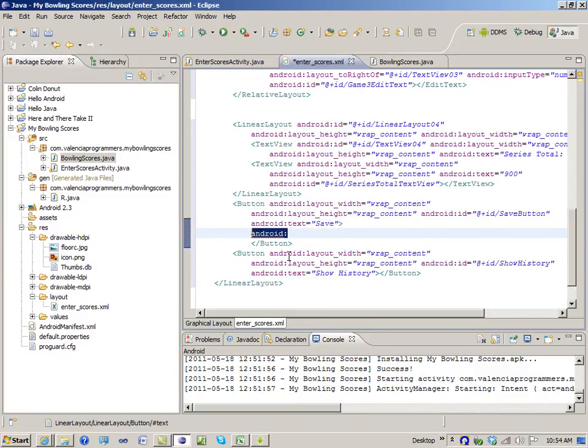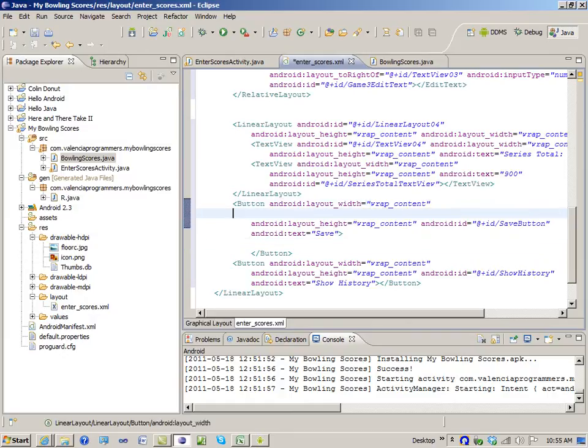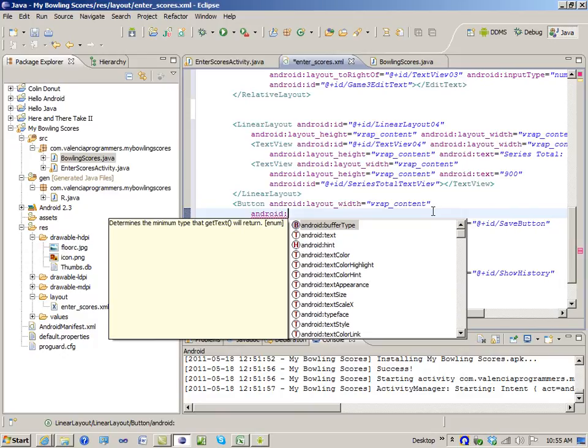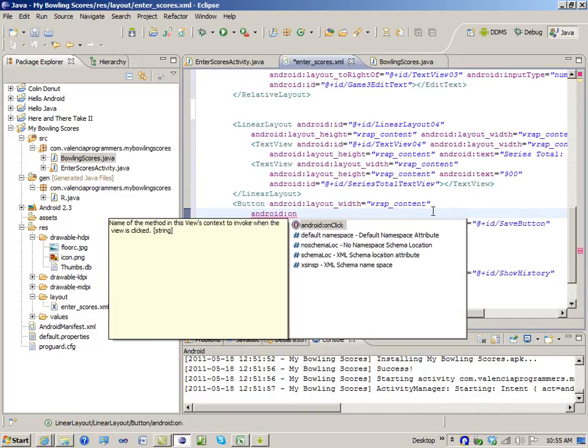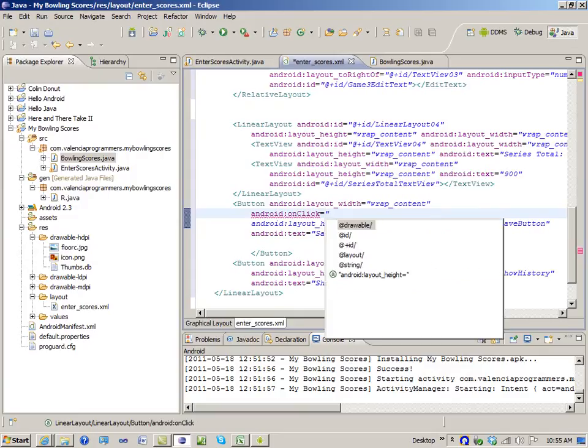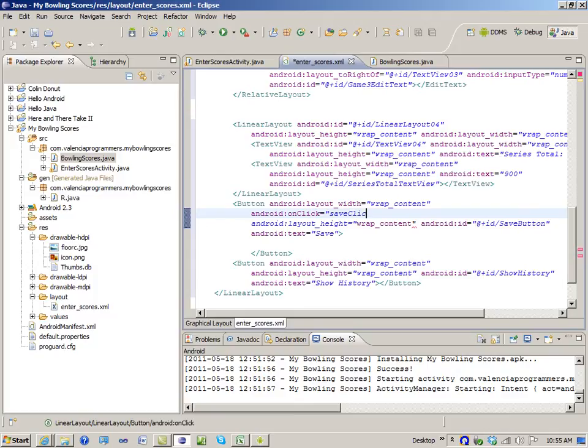Just to make this work the way it should, let's go into the middle of it and add a space. That's better. We have all of the possible options here, and I want onClick. That's to specify what the event handler will be in the activity for this particular button. And I'm going to call it saveClickHandler.